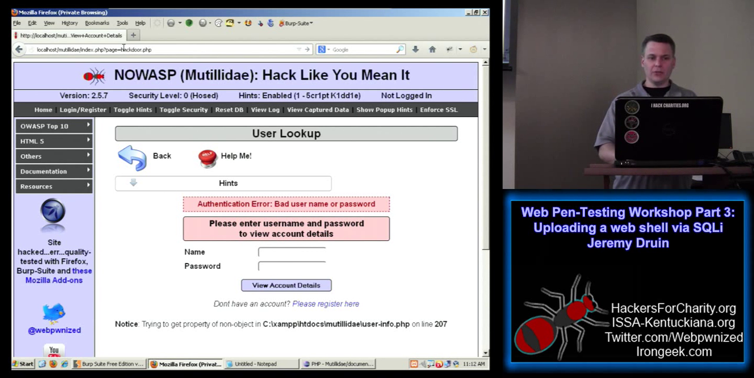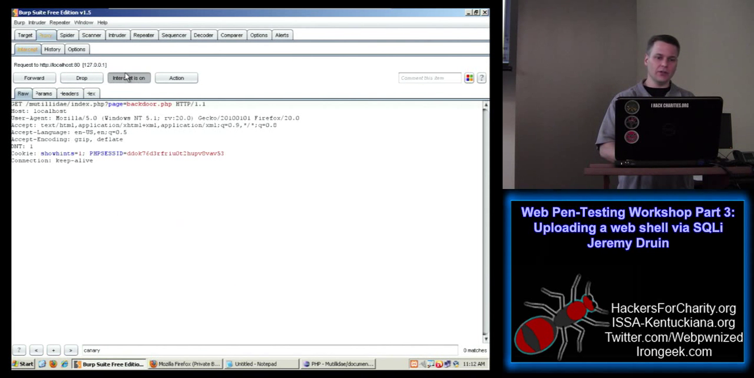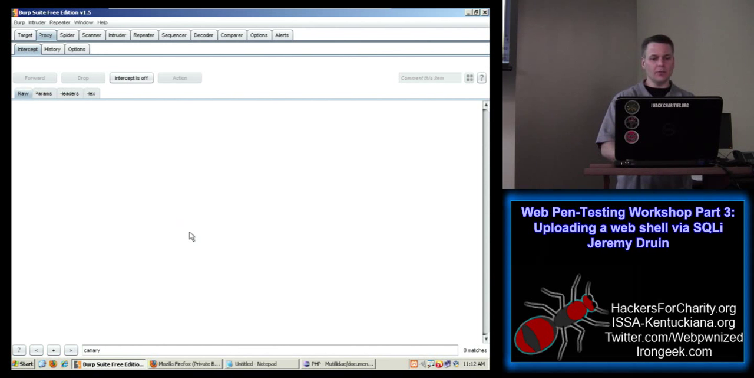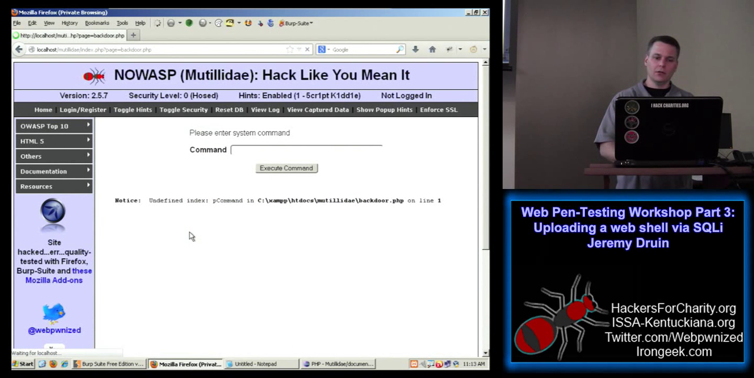So for the page, I'm just going to type in page equals backdoor.php because that was the name of the file that we gave. And then we're going to have to try to request that and see if it comes back from the server. And there it is. That's fun. So we've added a new page to the server.